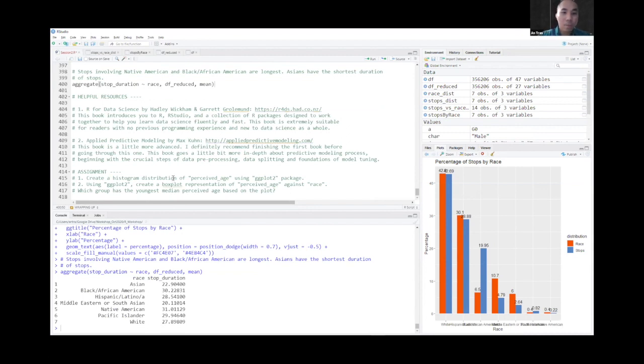Yep, that's true, Martin. Pacific Islanders are stopped more often as well.